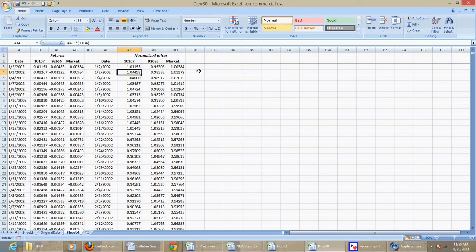So what this is, if this particular stock, and this is Microsoft, that's the number for Microsoft, if it started out being $1 and 1.01193 is the price on January 2nd, then it goes to 1.04, 1.04, 1.03. So these are the prices. They're not the real prices, but it says if I had invested $1.